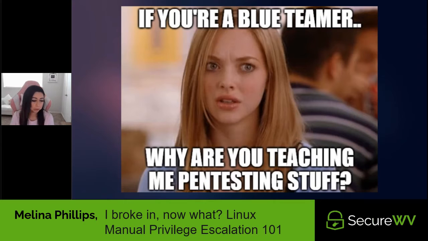If you're a blue teamer, why are you teaching pen testing stuff? This is something people have asked me at previous jobs. Even my old boss was like, you do realize we don't pen test in here, right? I was like, yes. And even my coworkers: why are you trying to learn all this stuff? Are you seriously trying to become a pen tester? This is going to hurt your career.